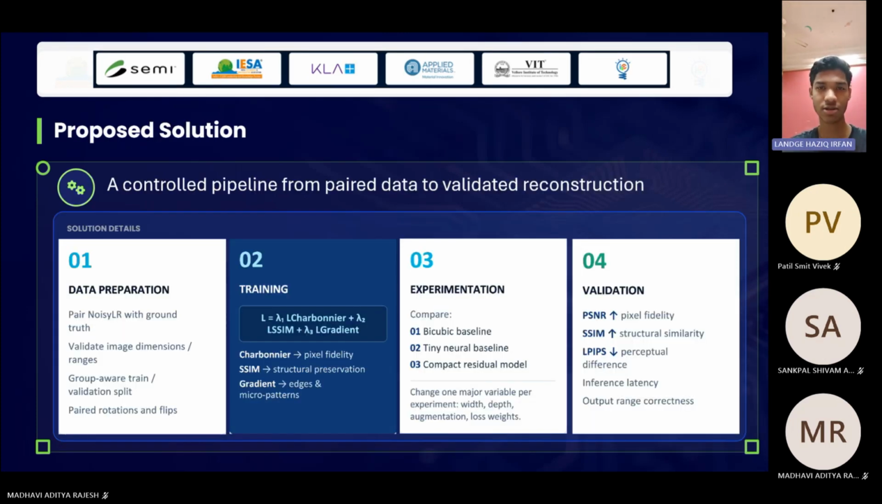Proposed solution. Now let us look at how the solution works as a complete system. We begin with paired data, degraded images and corresponding ground truth images. We prepare the data and apply controlled degradation such as noise and downsampling. The degraded image is then passed through our restoration network. The model performs denoising and super resolution together and produces a 2x full resolution reconstruction. Finally, we compare the reconstruction with the ground truth and validate the quality of restoration. So, our pipeline can be summarized as paired data, then degradation, then restoration, then 2x reconstruction, and finally validation.